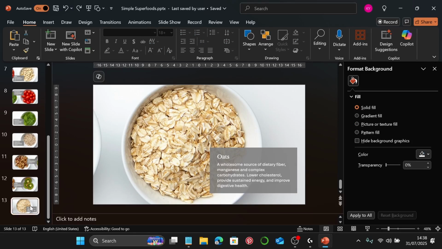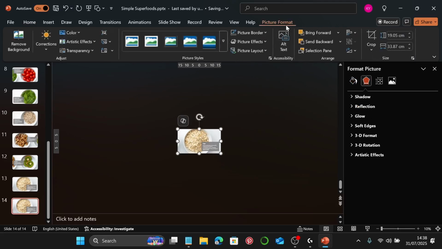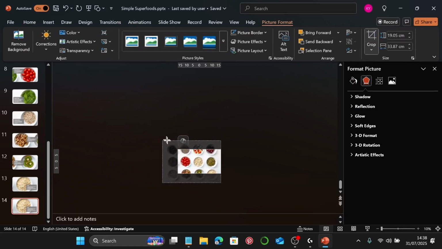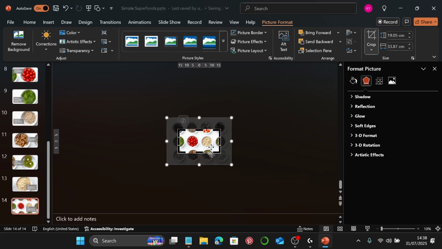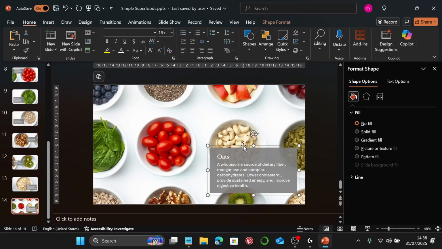So once again, select the slide, Ctrl D to duplicate, and I'm going to zoom out to give myself more space to work with. Go to picture format, crop, and we're going to reduce the image quite a bit, and I'm going to have something like this where none of the images are quite in focus, because we'll have this text in the center. Then I'm going to turn it back to full view.